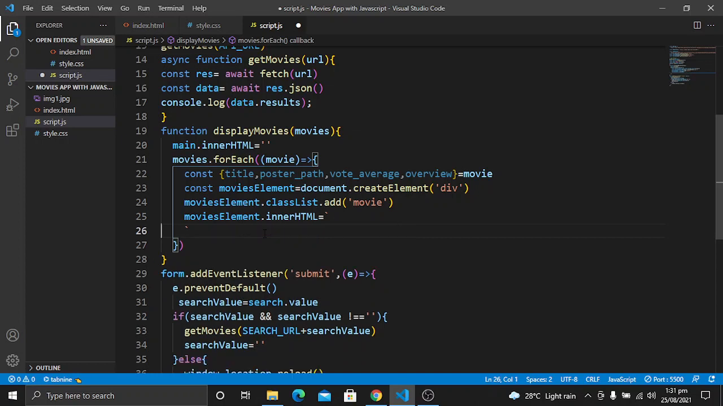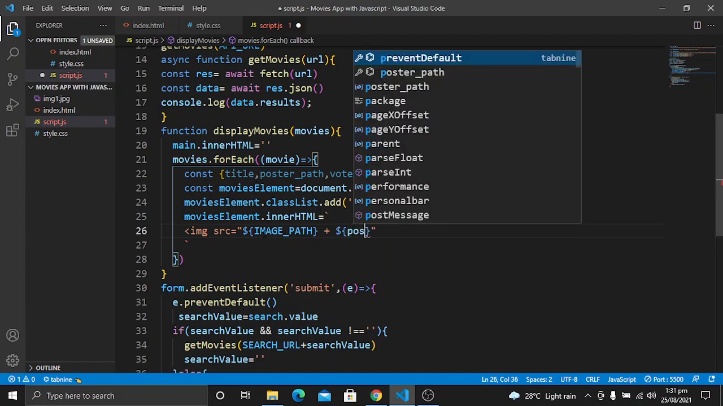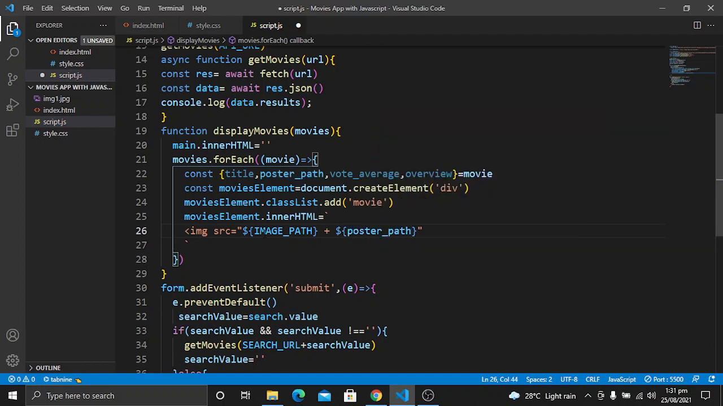Oops, what's happening? Control Z. So we have to use the dollar sign and the curly braces. Then I will pass the poster path. So this poster path will be this one which we will get after the destructuring. And then for the alt tag we will use the title. So the title is going to be this one. Then we will close this tag.